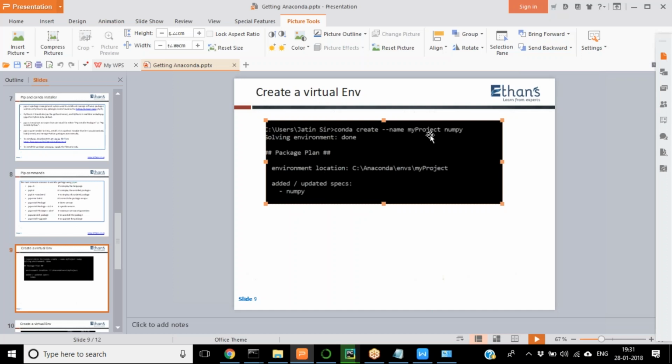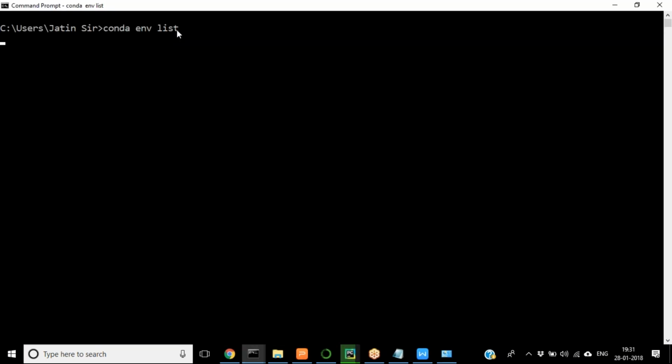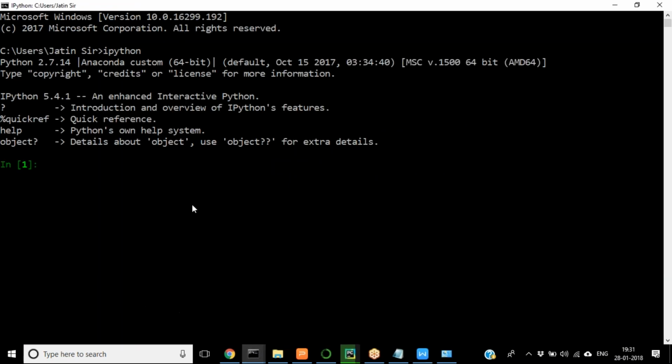So this project environment is also available, which can be listed with the help of this command called conda env list. Oops, this command is taking a lot of time here. It's not able to install as well. What to do? Oops, it's completely gone.